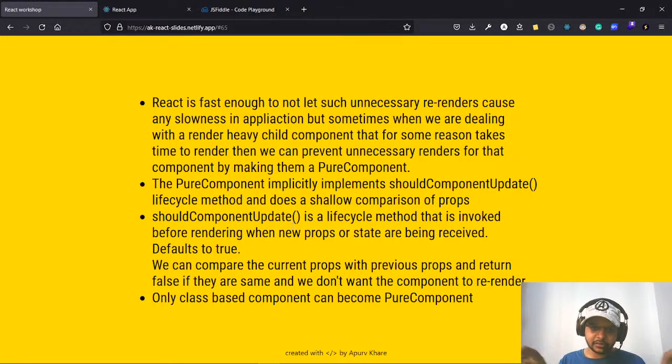Now let's understand what this is. Till here everything was understandable. I hope it is clear why we need pure component. Even if you have doubts, do let me know.